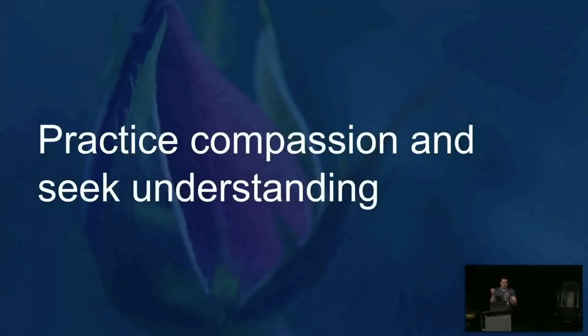The next thing, this is probably more important, but I want to get the first one out of the way, is practice that compassion, seeking understanding. So when I am reading my code, can I understand it? Can I understand where somebody's coming from? Can I ask them about the decisions they made and how they got here?